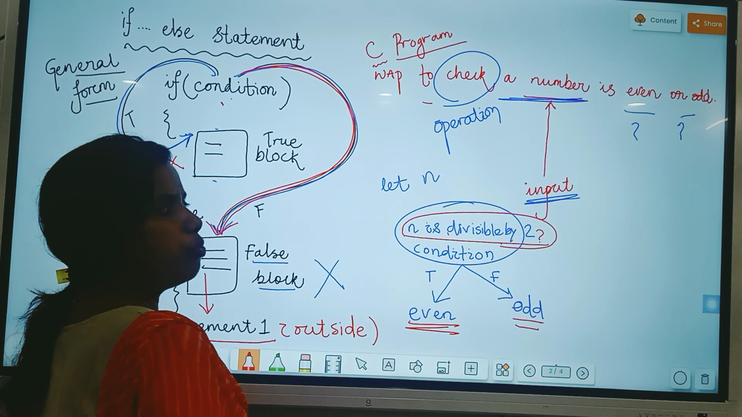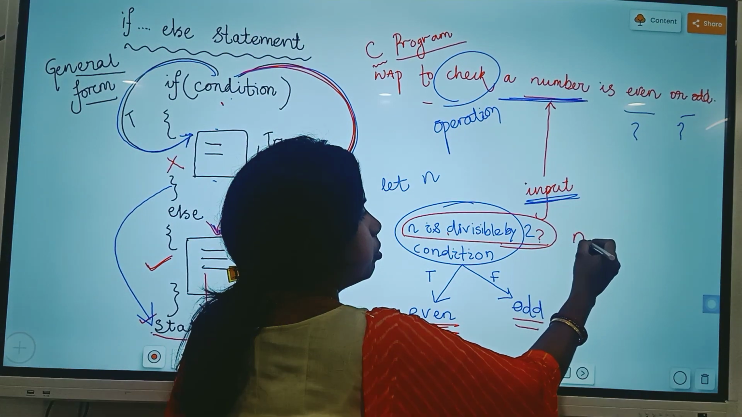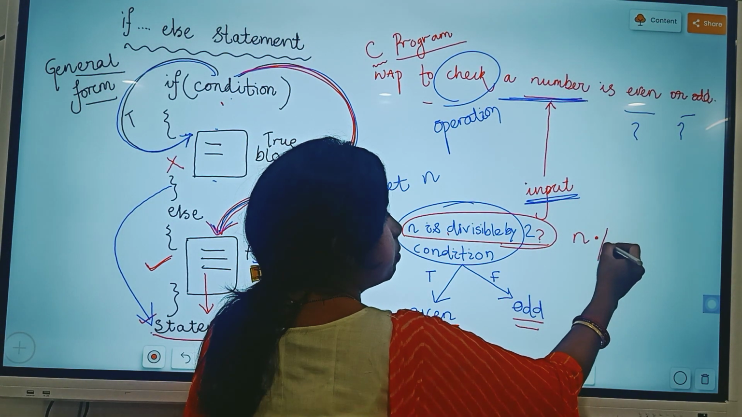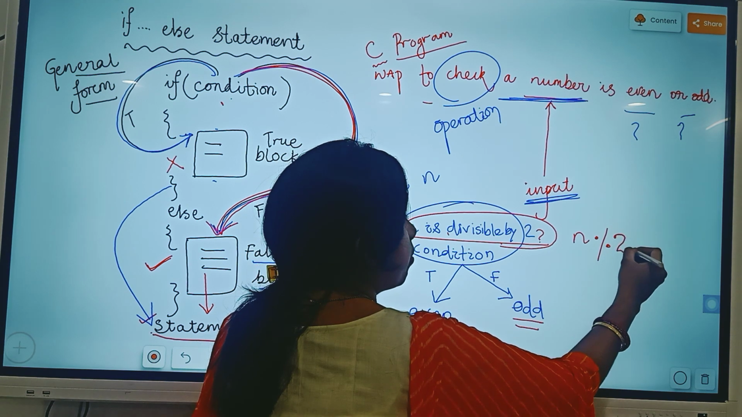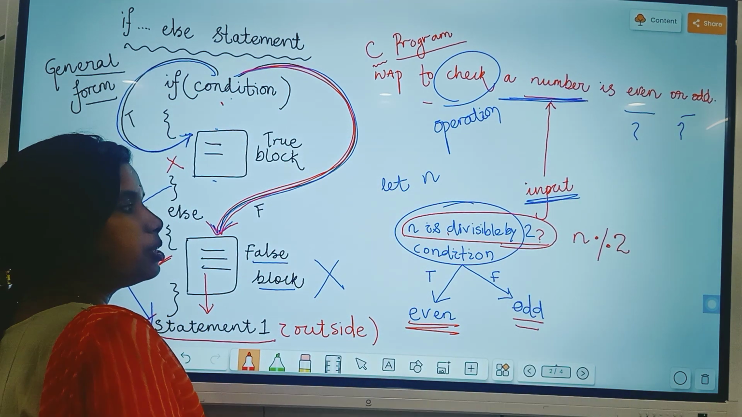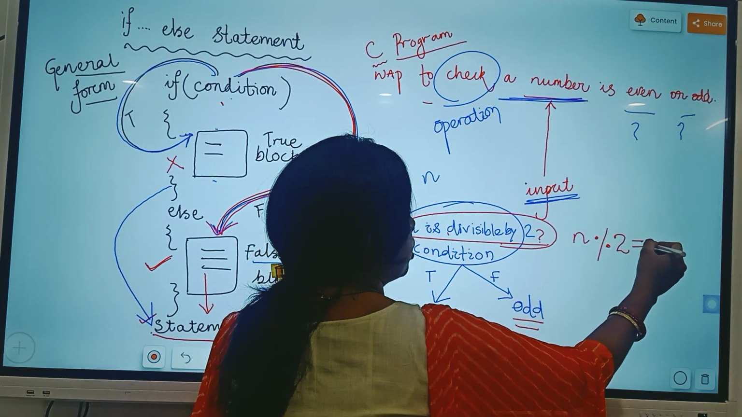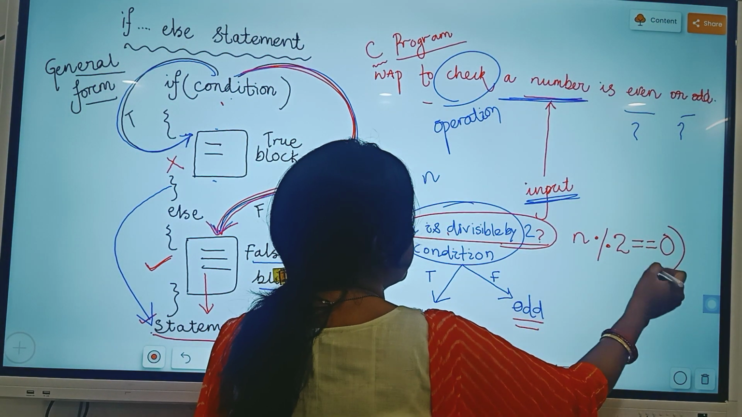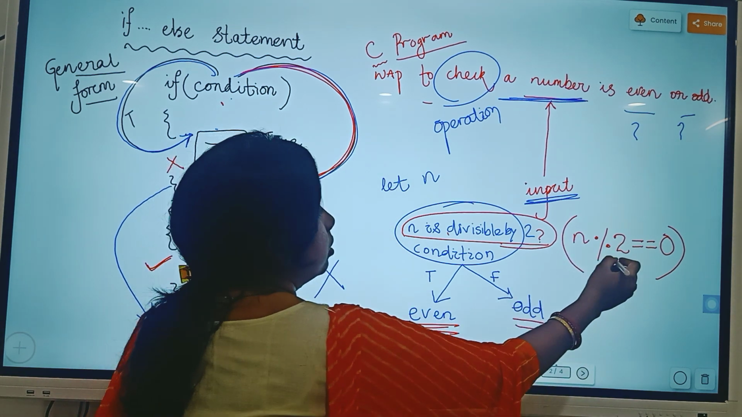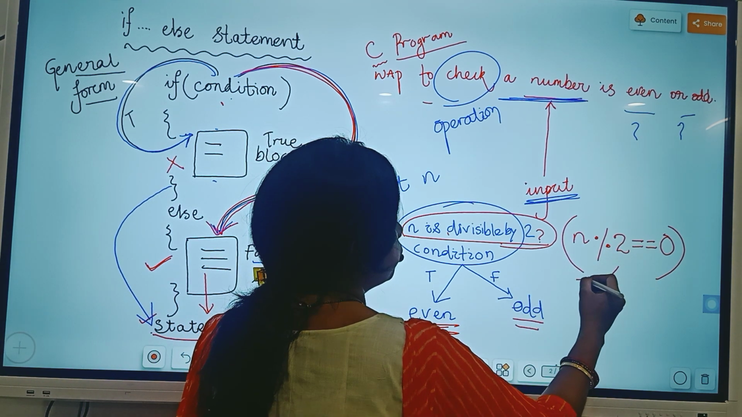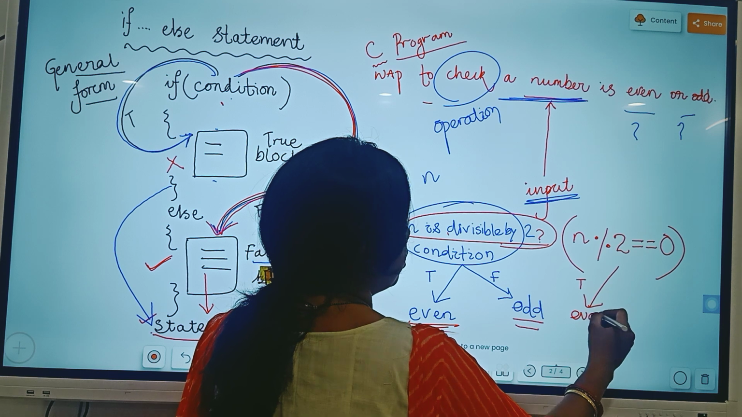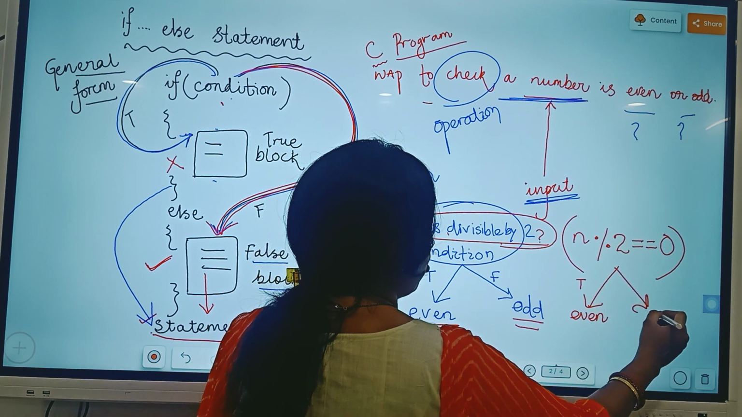How will we write that the number is divisible by 2? By using the modulus division operator. We will do the modulus division between n and 2. If the answer is equal to 0, if the answer is 0, then this is your condition. If it is true, then your number is an even number, otherwise your number is an odd number.